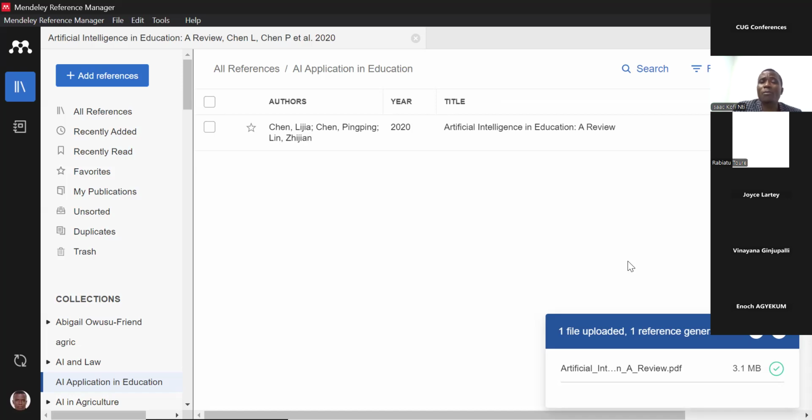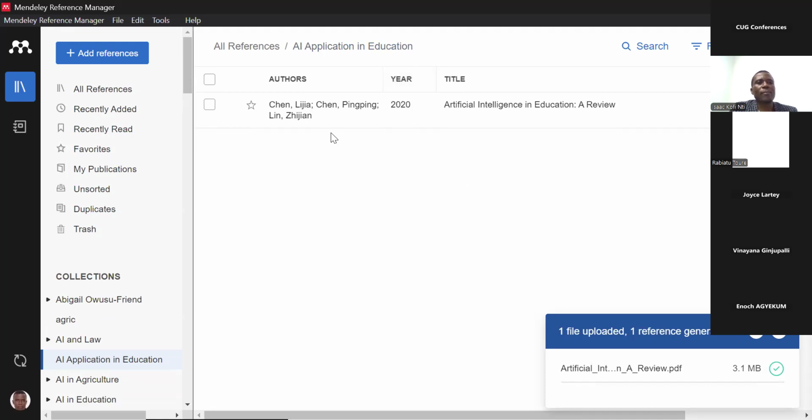But let's say you are working with a reference list of like 150 references, very tedious. With Mendeley, it's just a click of a button and then it can easily change all the references for you. So that is that with Mendeley.